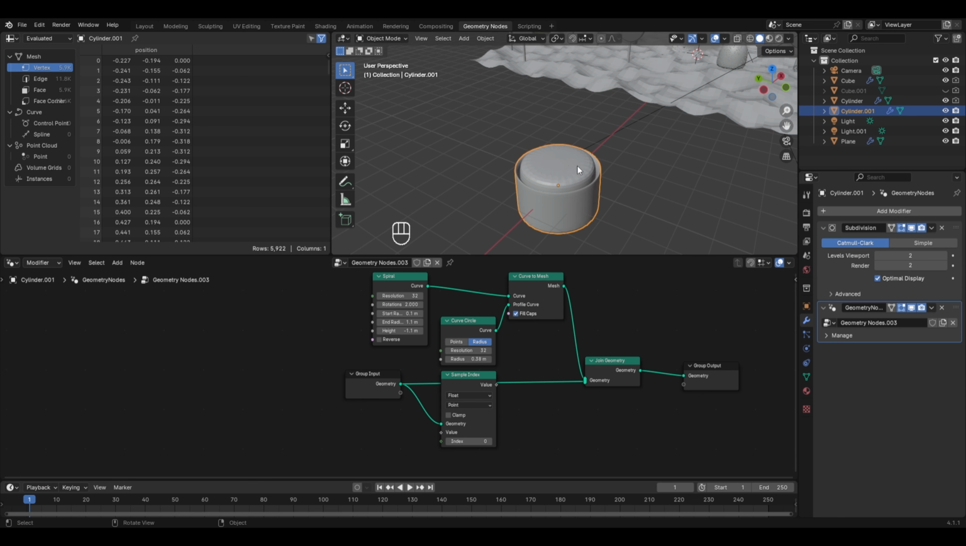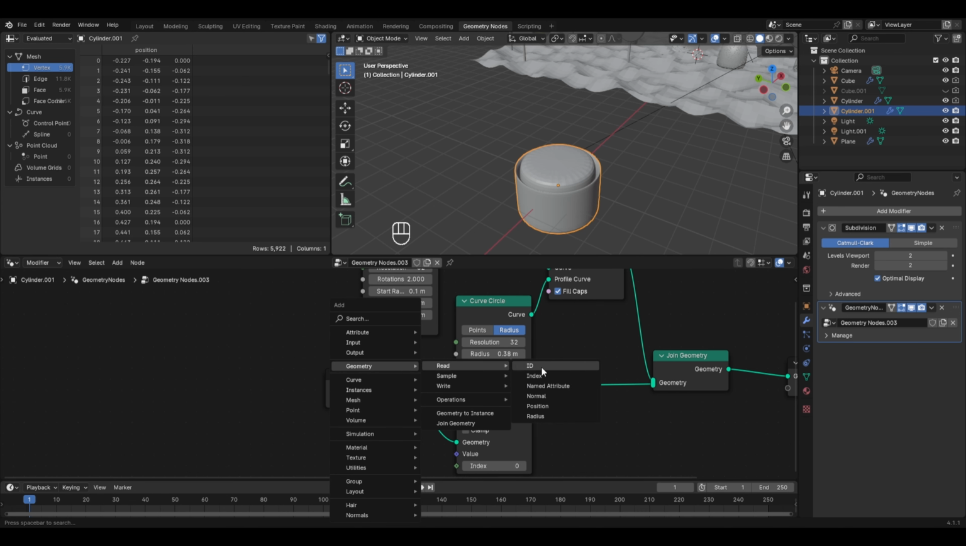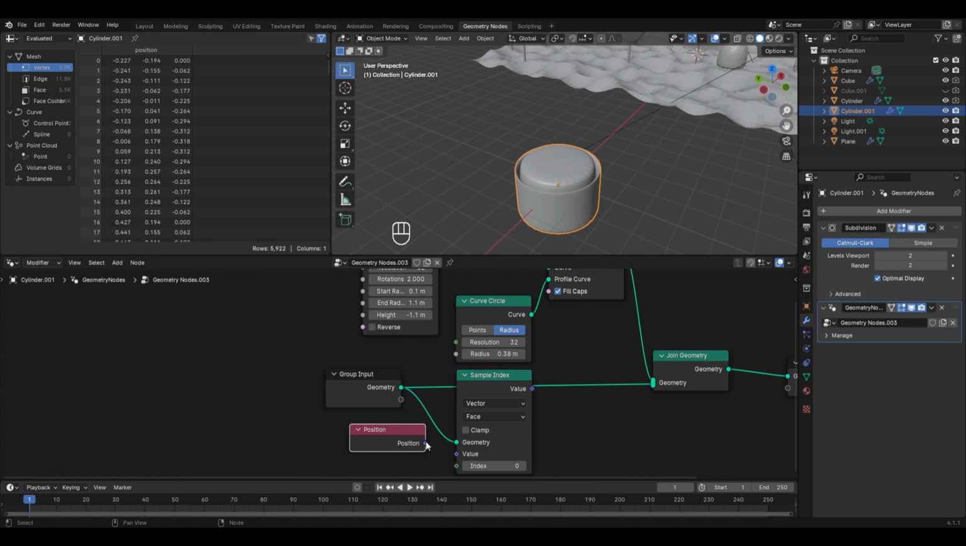Now we want to get the position of the top face. So first of all, I'll change the data type to vector. Then in the domain, I'll select the face, and to retrieve the information about the position of the face, I'll be connecting the value socket to the position node. So press Shift plus A, go to geometry, and in read, select the position node, place it over here and connect it to the value socket.